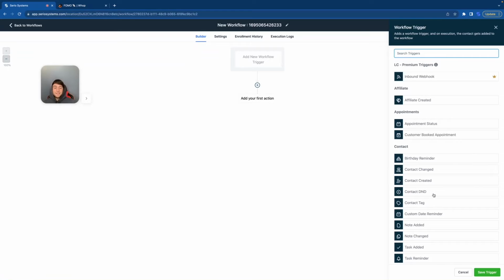The next is contact DND. DND stands for do not disturb. I kind of already covered this previously, but you can create a workflow trigger based on if they're on do not disturb. Once again, this could come in handy if you're trying to build a list or just organizing people who don't want to be disturbed.